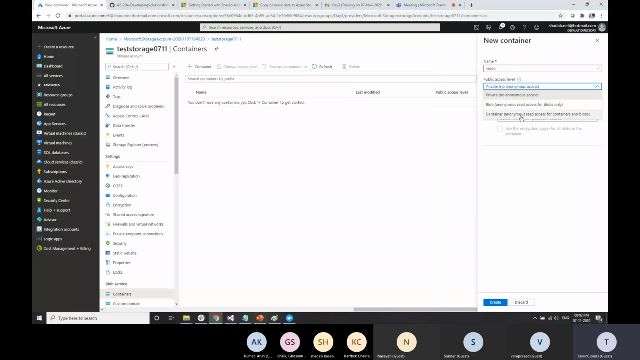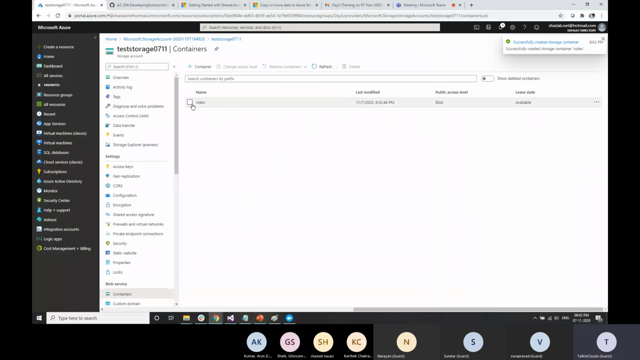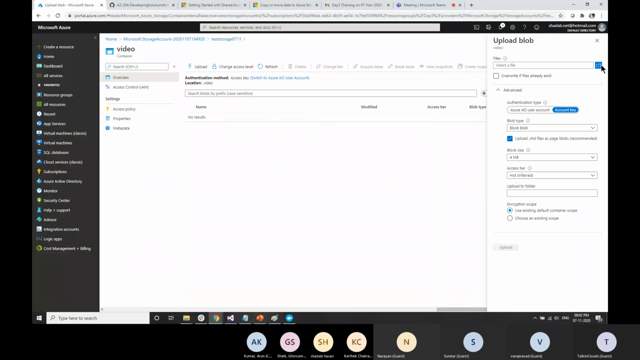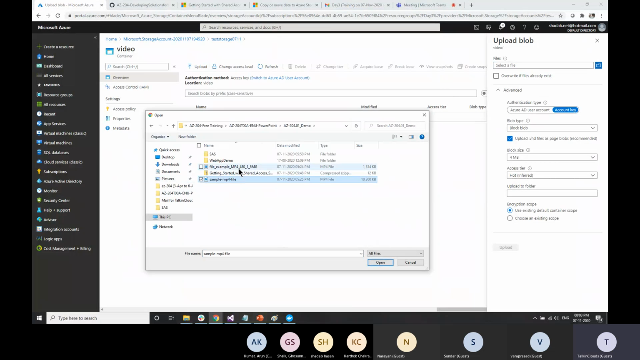If I give anonymous read access for container and blob, they can access the container as well as the blob. So I'm just giving this. Then create. So a container has been created. Now I go inside and you can upload any video file here. I have this sample image.